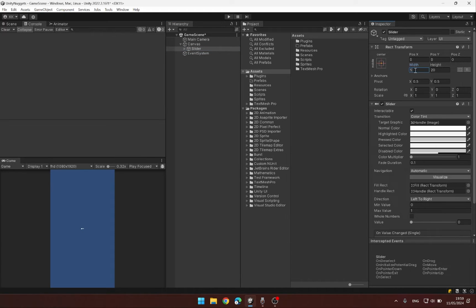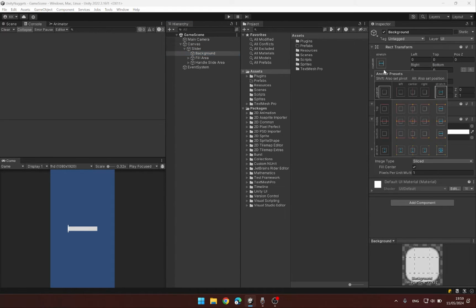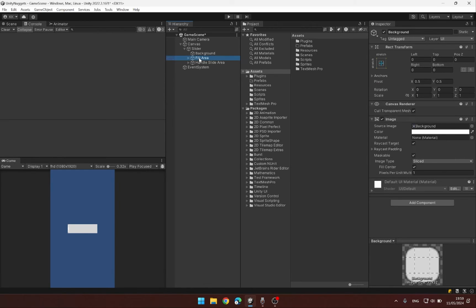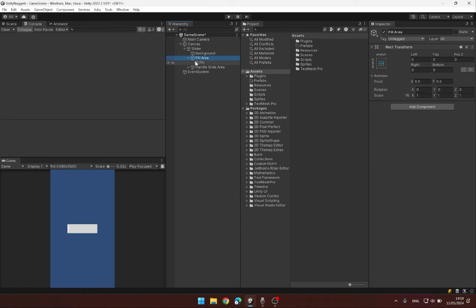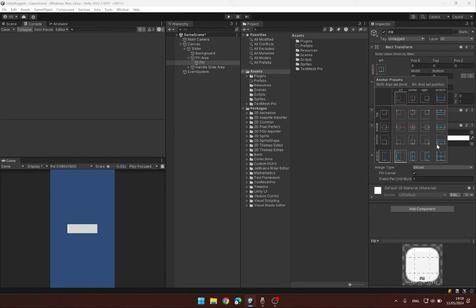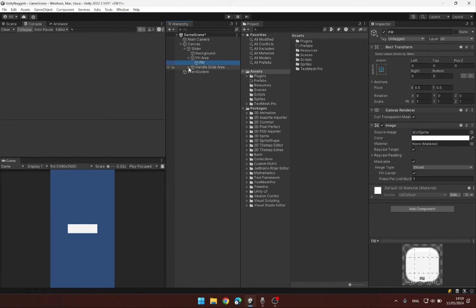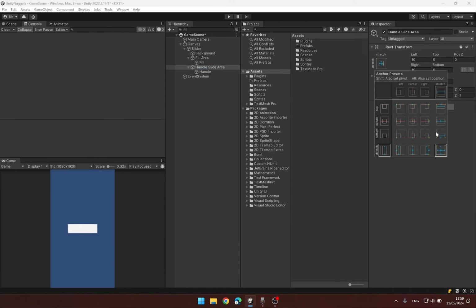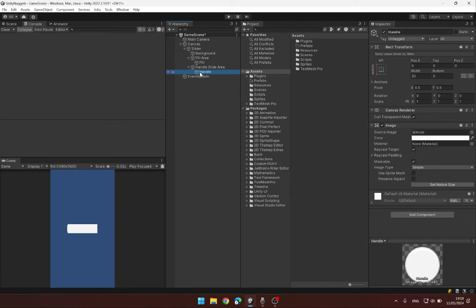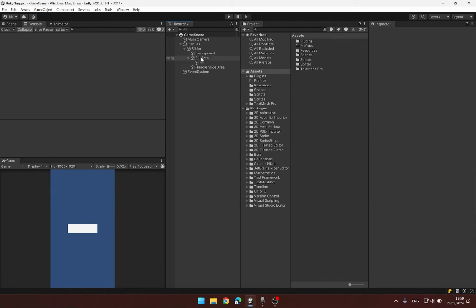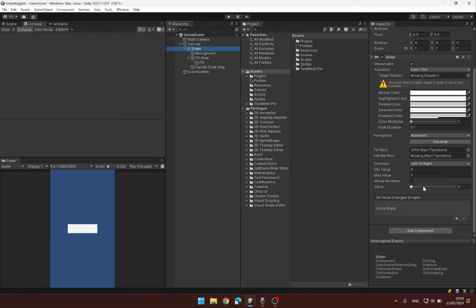And let's change the size of the slider to be 500 in width and 150 in height. And make all of its children expand to the size of the parent, which is the slider. Same goes for the fill area. Then inside the fill area, same goes for the fill and also the handle area. And we are going to delete this handle because we don't need it.